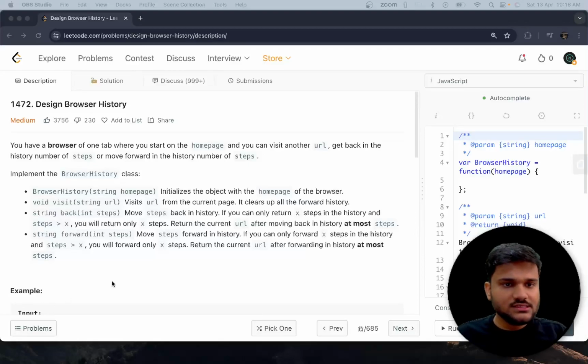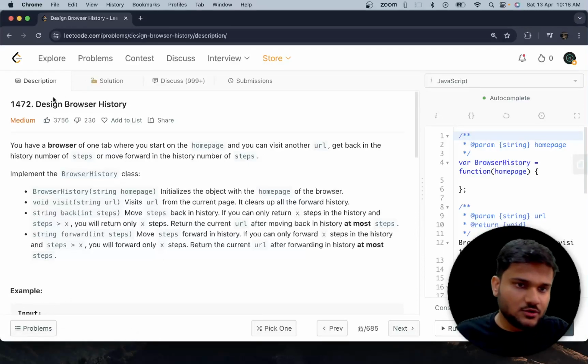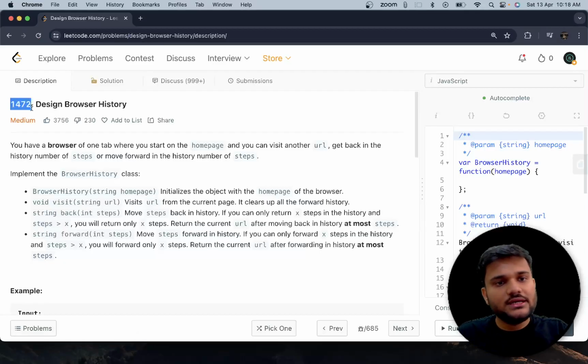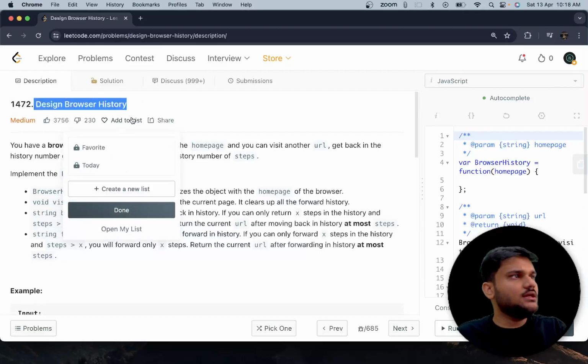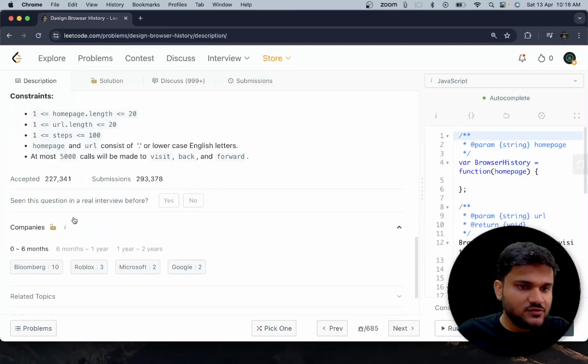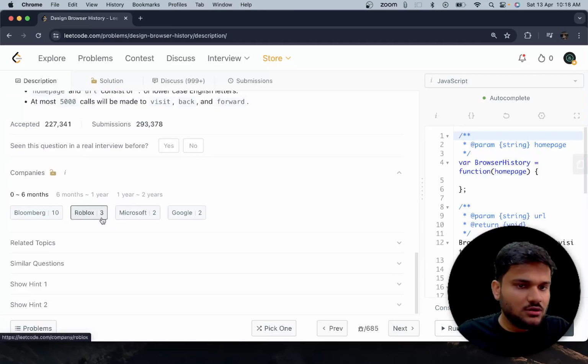So this is the first question coming from LeetCode. Problem number 1472, design browser history. Pretty new question, I would say. 3,700 upvotes. And if you see, previously it has been asked in Bloomberg, Microsoft, Google, Amazon, Cisco, Oracle, DoorDash, a lot of companies.